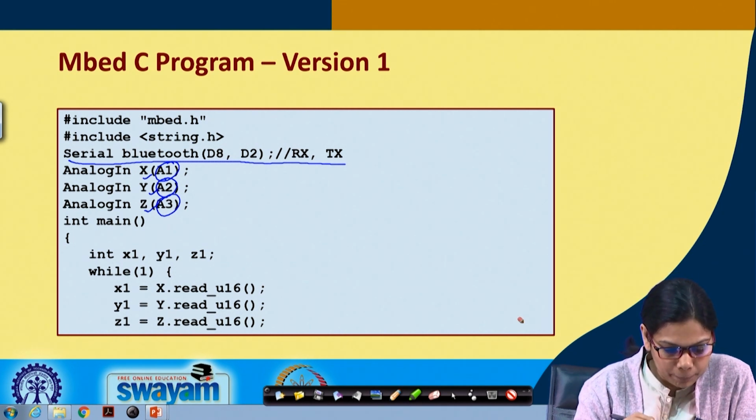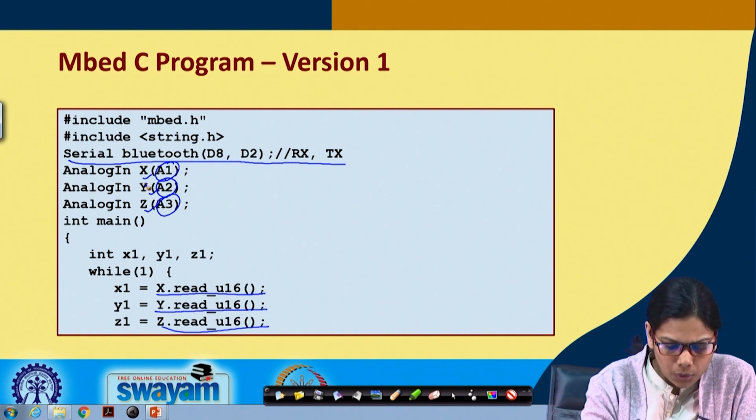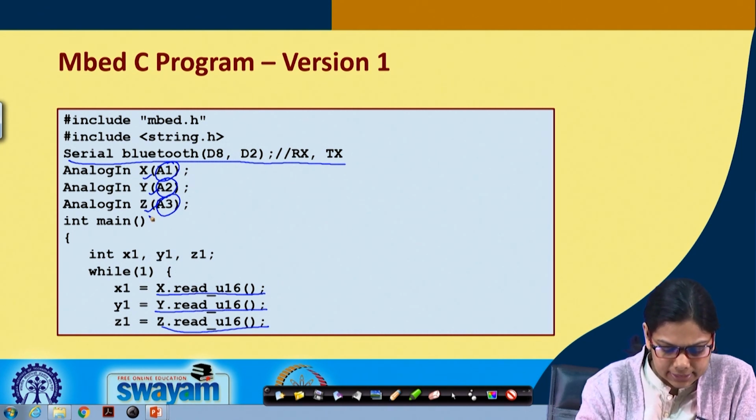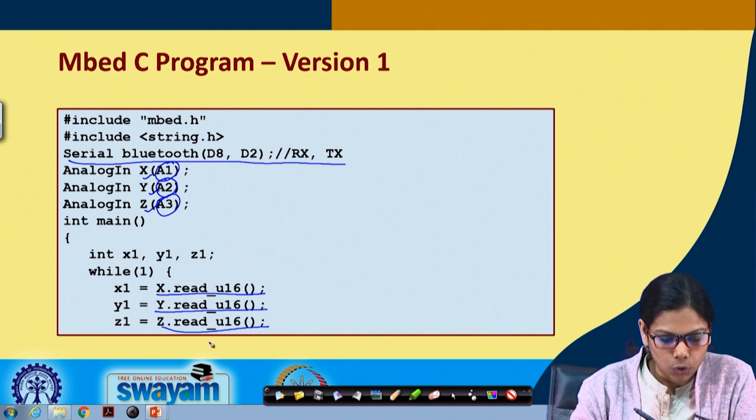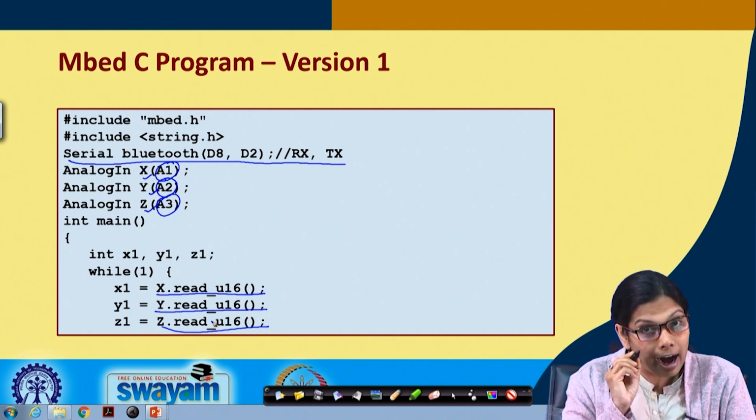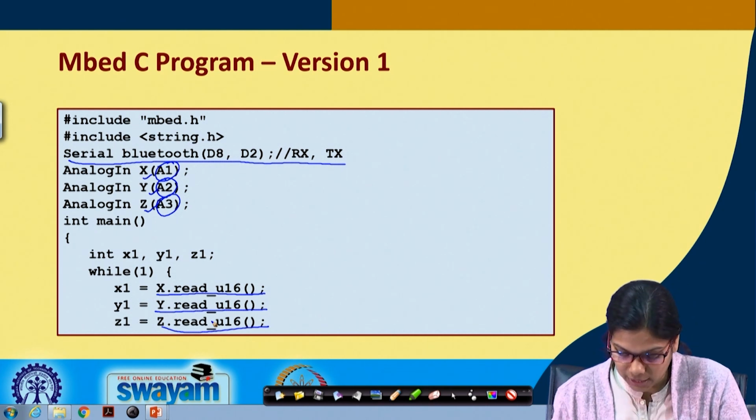This is the first thing. Then what are we doing? We are reading the values. We are reading the three values, that is x.read_u16, y.read_u16 and z.read_u16. So, we are doing the following things to read the values. After reading the values, we need to check. Let us see what we will do next.